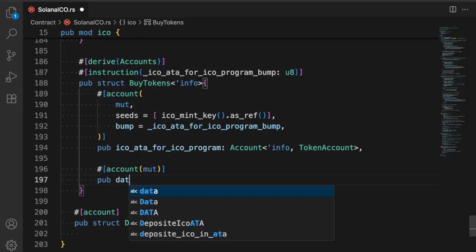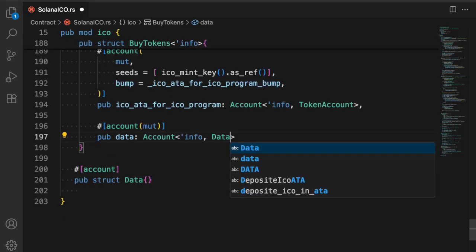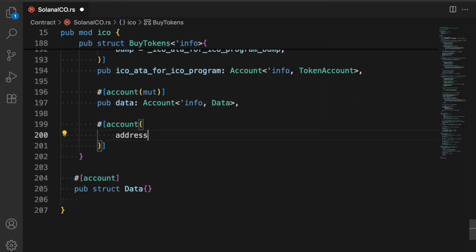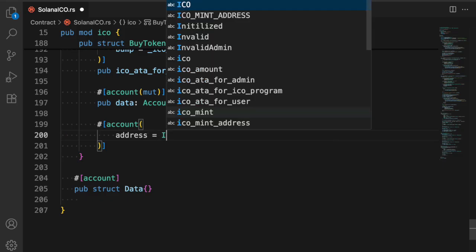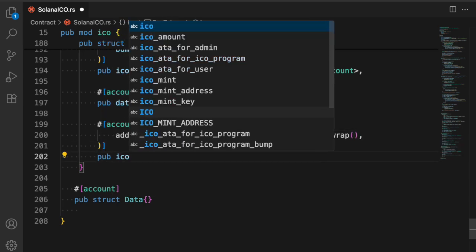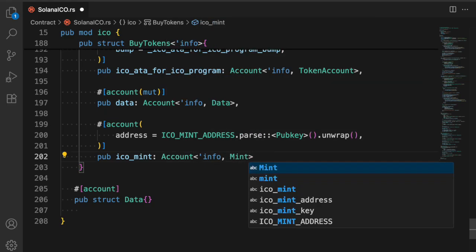We'll say public data account info data. Let's come back here, take an account in which we have to do the same checks. We'll say address equal to the mint address parse, and we can call the public key, unwrap. Then we can take this ICO mint account info, and we'll take the mint.